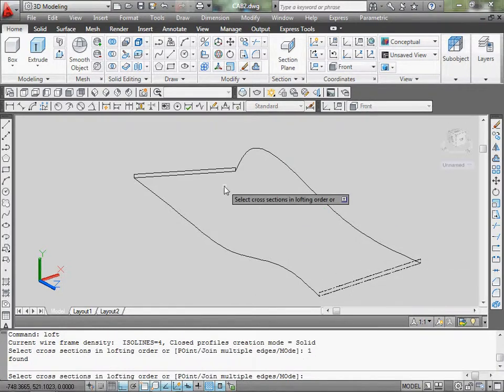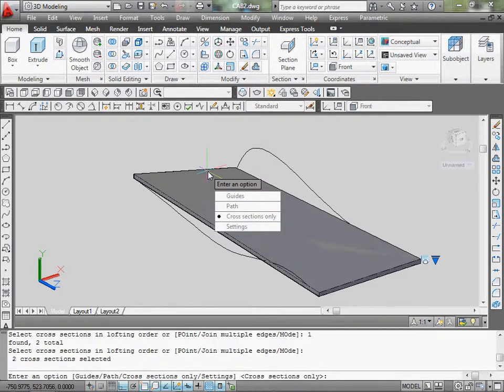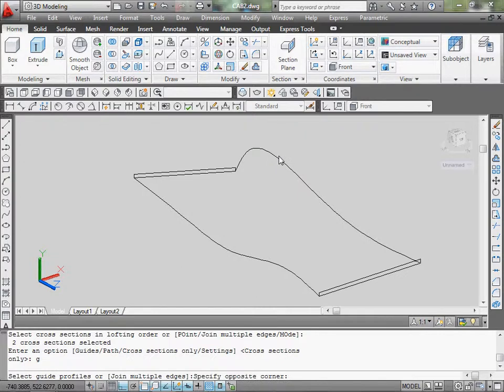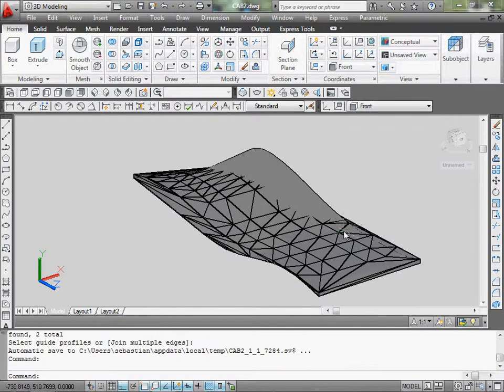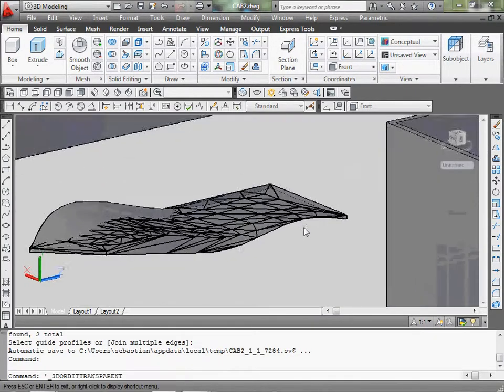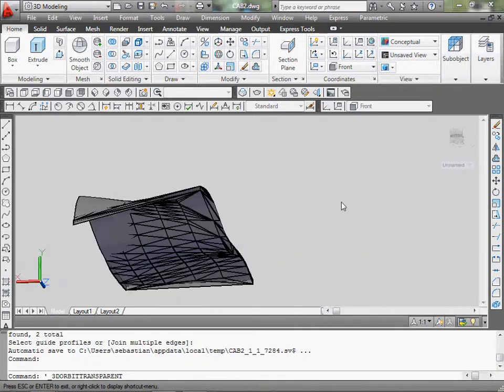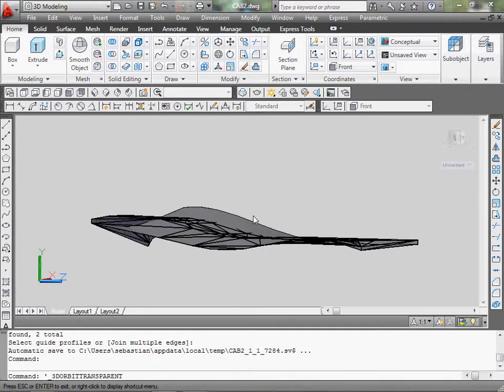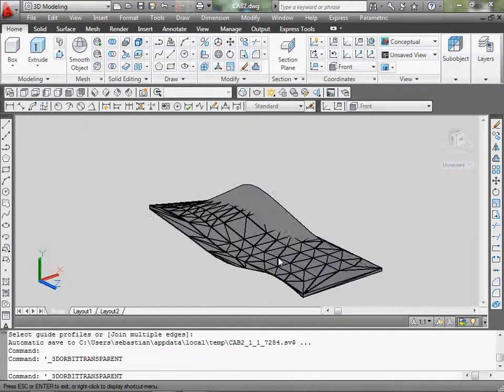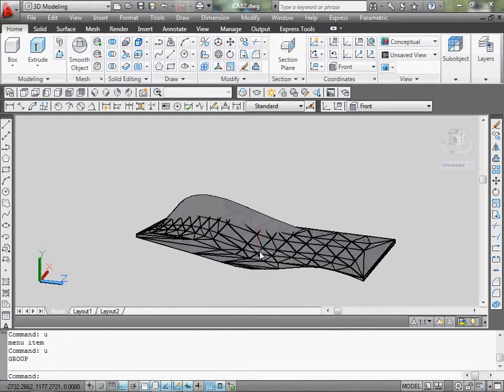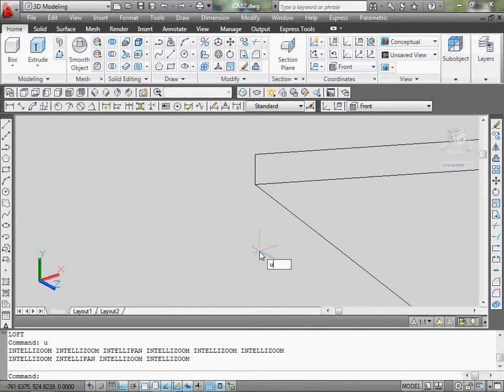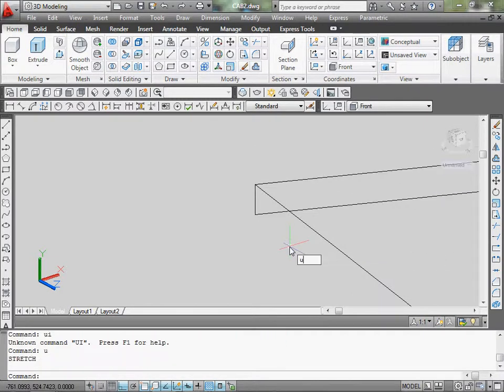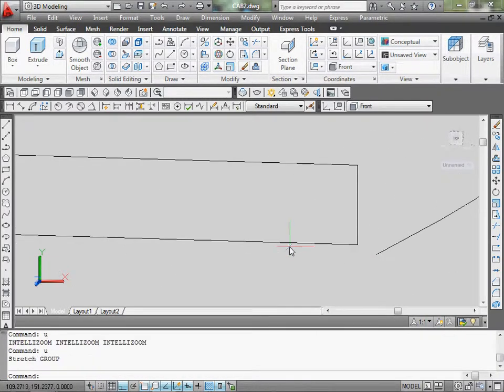Do loft from here to here, and use guides. Comes out with a little different thickness in one spot, but still works. Gives you that thickness you need. So delete that out.